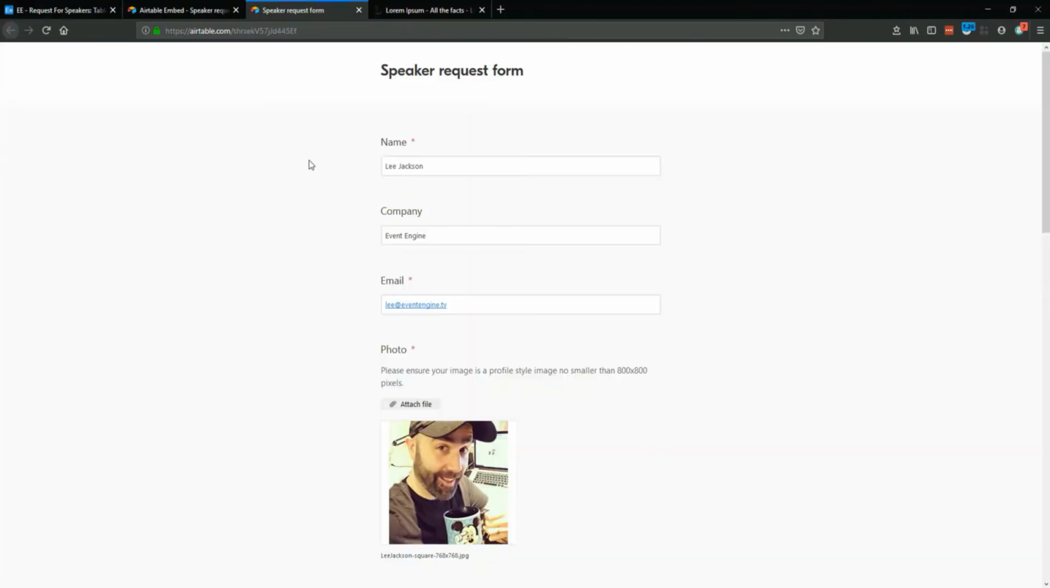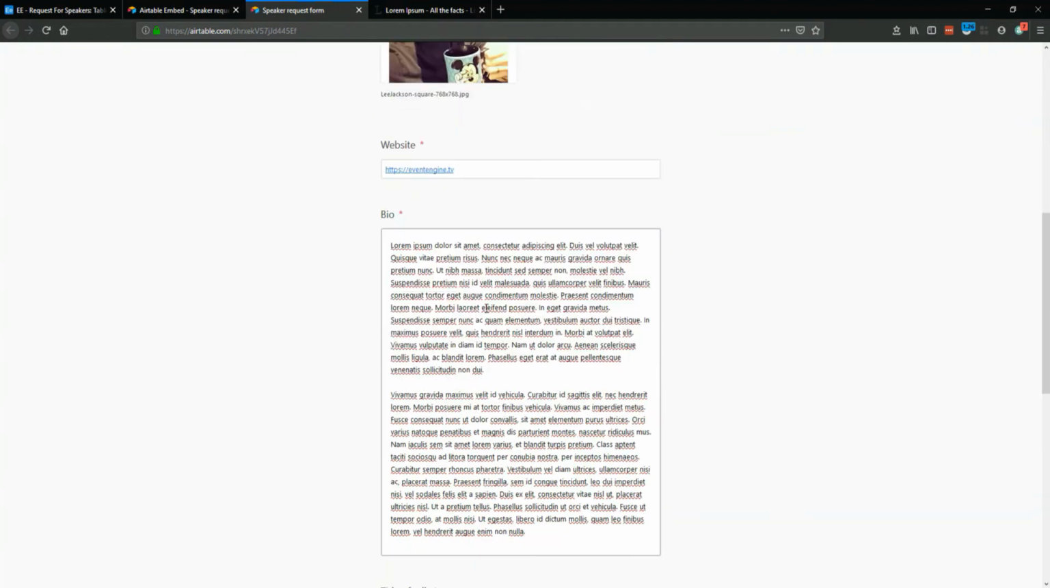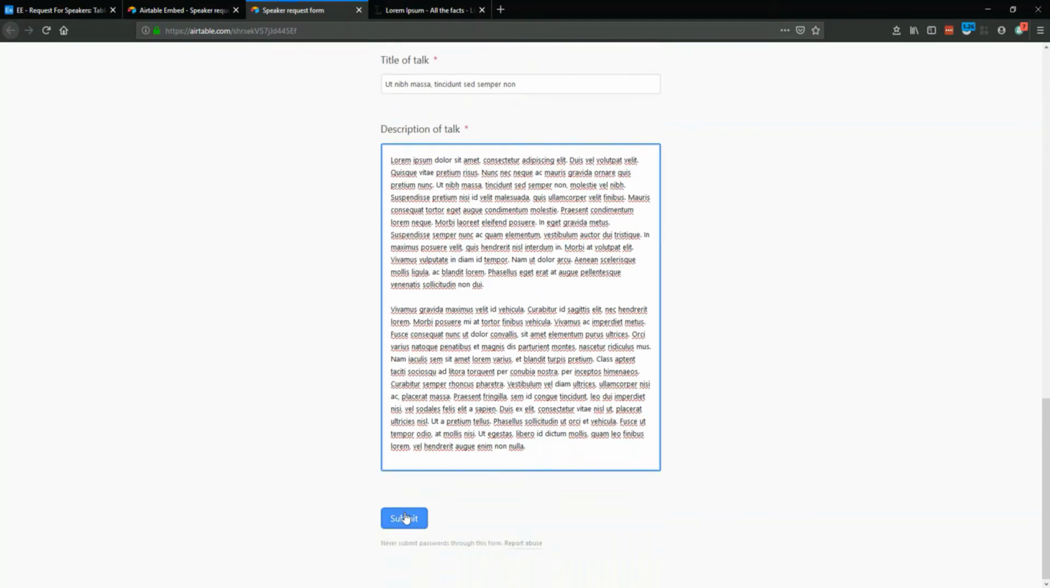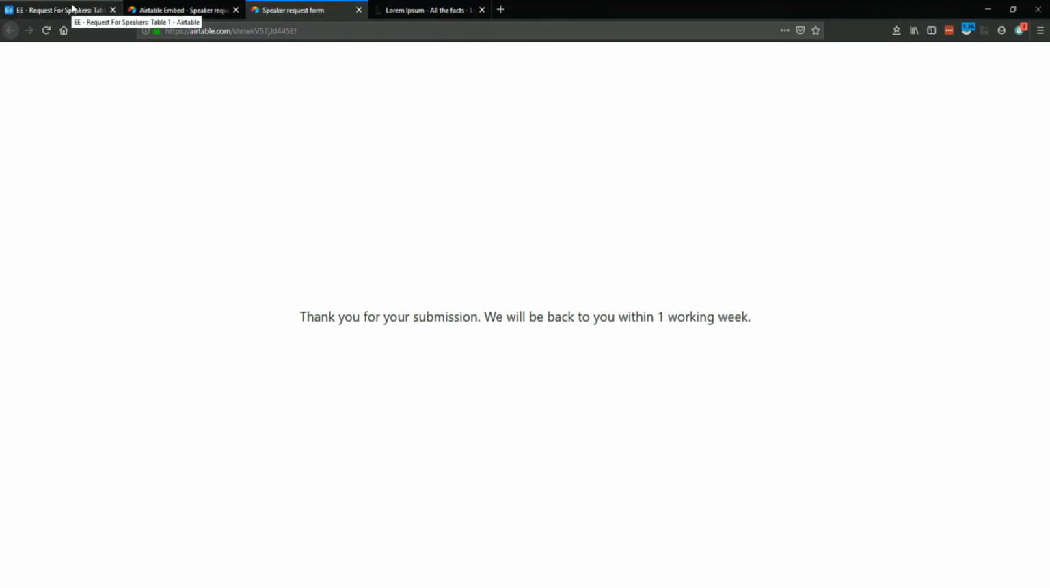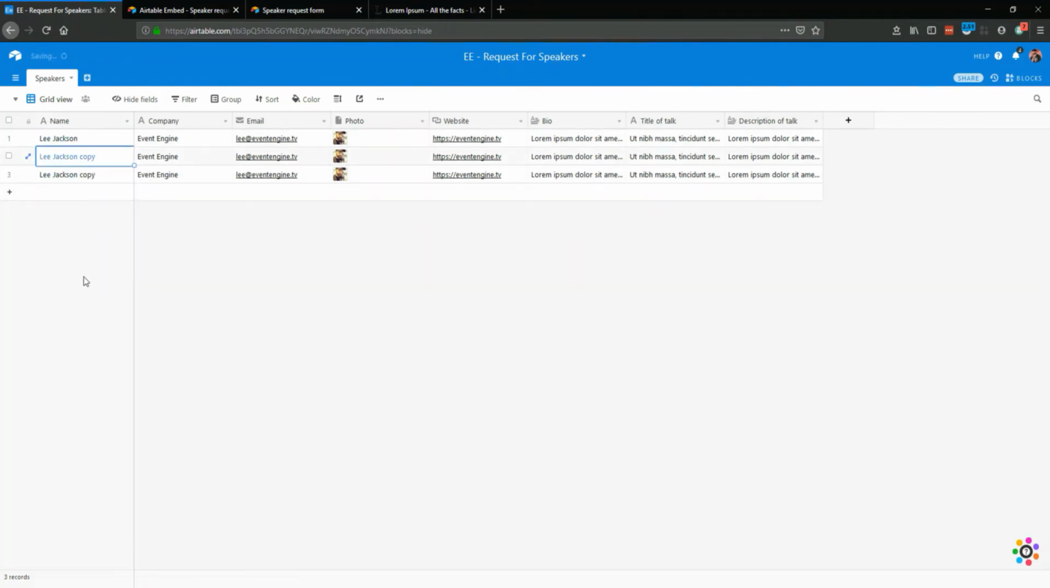So through the magic of editing, you can see here that I filled in this form as if I was a speaker. I've got my name, company, email address, a photograph, website, bio, the title of the talk, and of course the description. So I'm going to hit submit. And if we go over, you'll see instantly that submission is received in the database. Now what we'll do is we're just going to duplicate this record a couple of times so we can see how it might look with several records in there.